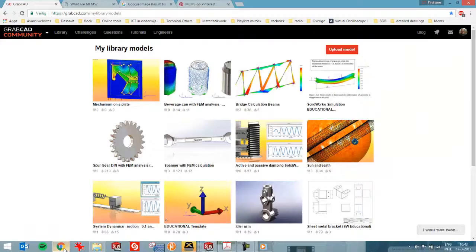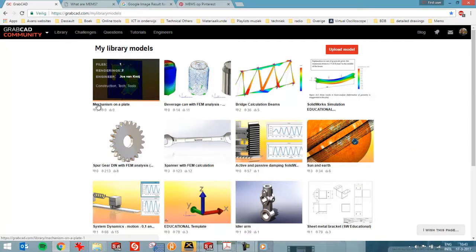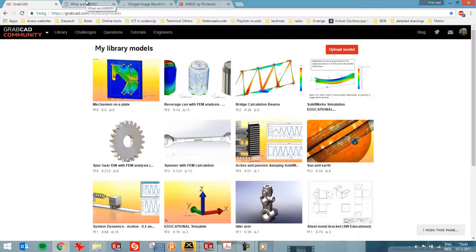If you want to see how I've done that, you can download this model on GrabCAD. So if you create a login and search GrabCAD for mechanism on a plate, you'll find this model, and you can download it for yourself with the SOLIDWORKS simulation setup already included, which I'm going to show later on. So here you see some images of MEMS.